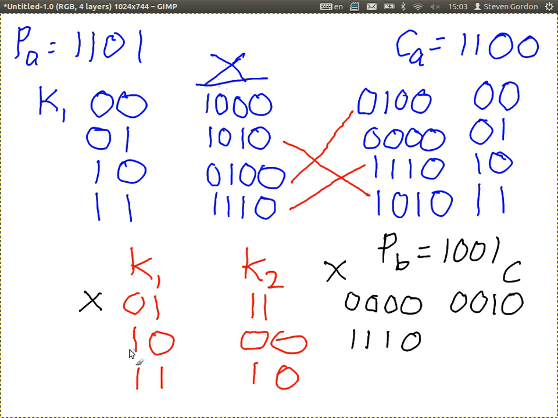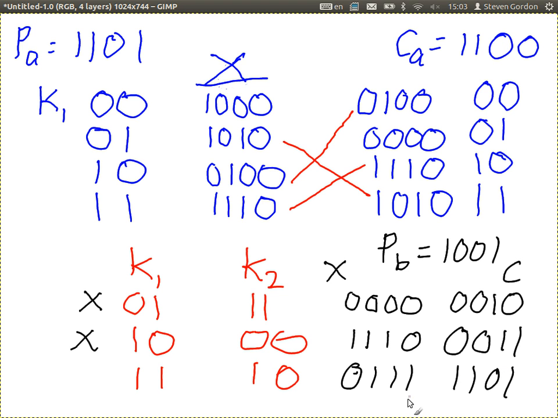Encrypt our PB with K of 10, we get the output, and then encrypt with K of 00, and we get the ciphertext. Is it correct? No. We're out of luck, or in luck, in fact, because we're sure that the last one will. Encrypt PB with 11. You get 0111. And then encrypt 0111 with 10, and you get 1101, which matches the value we know.